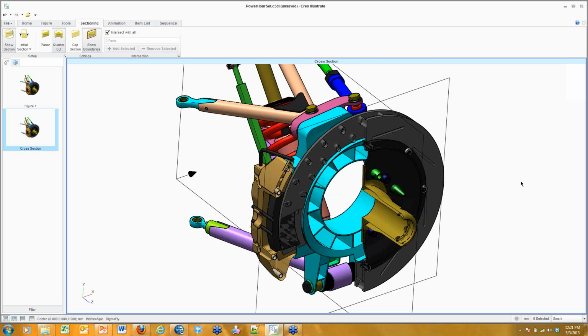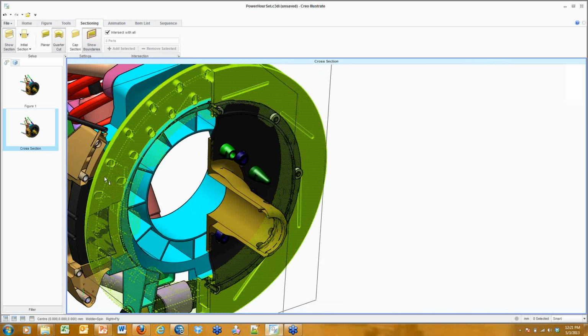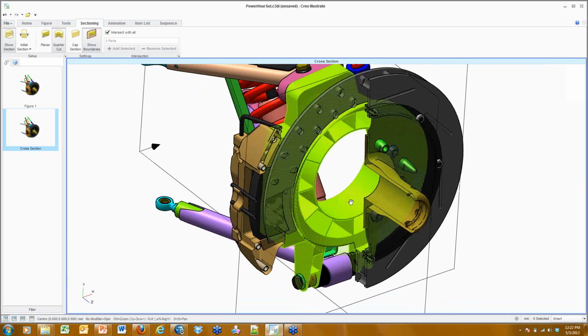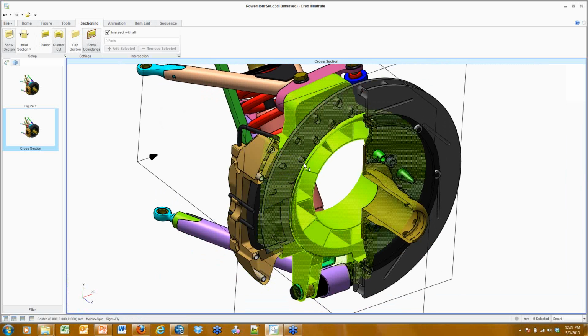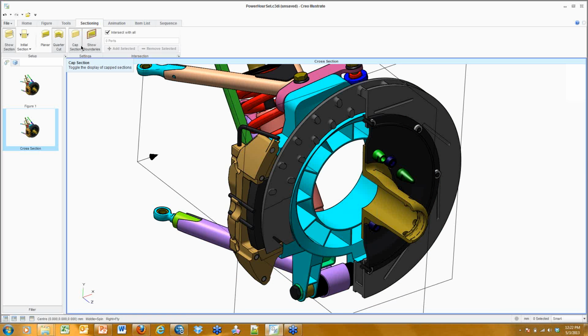The problem, of course, because we created this cross-section, is, let me zoom in here, that we can see into the parts. I really don't need to see inside the part. Obviously, that's not going to help with my cross-section. Let me zoom out a bit. We have this cap section tool. So just focus on this area here in the caliper. If I cap the section, it closes it off. Now it looks like the solid model that it actually is.